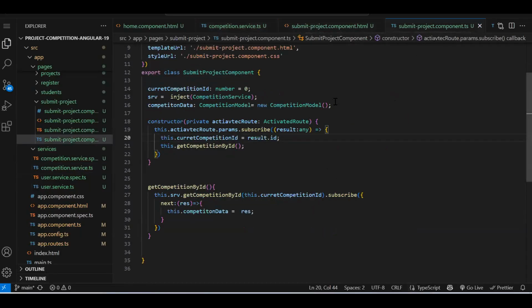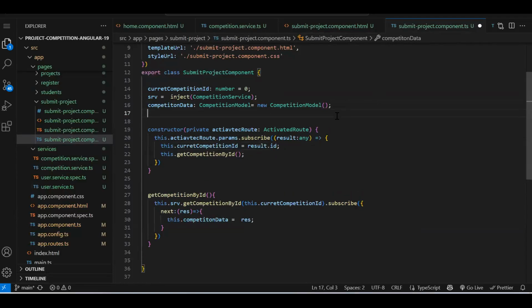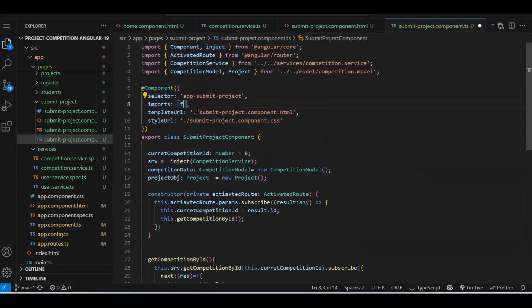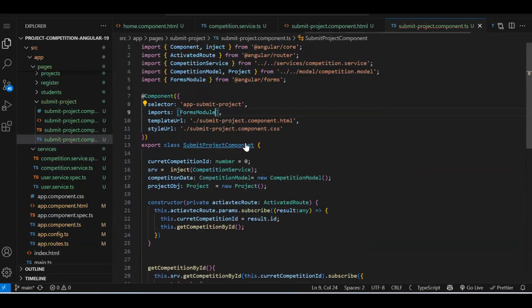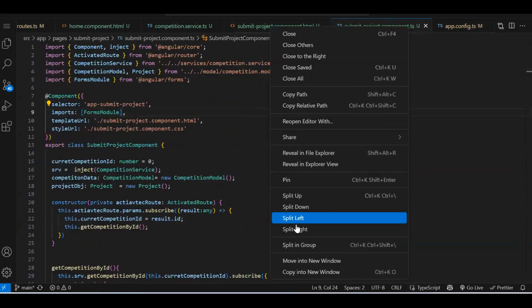Now we created an instance of our competition data that we got over here. Just like that, we have a form, so we need to create the instance of our project also. Project obj colon project is equal to, we need to initialize it. Now we need to bind it. Again, template form is there, so we need to import our forms module. Let's open it side by side.